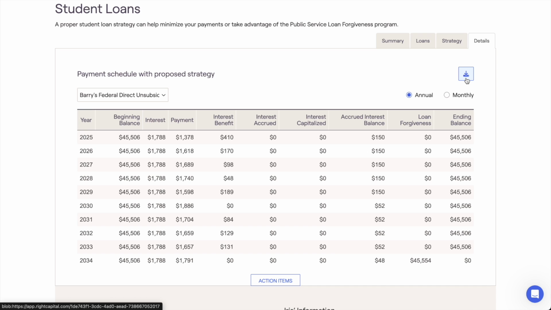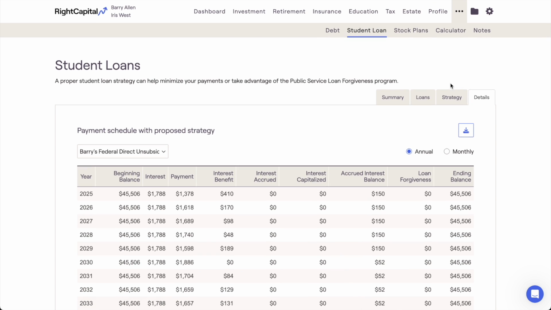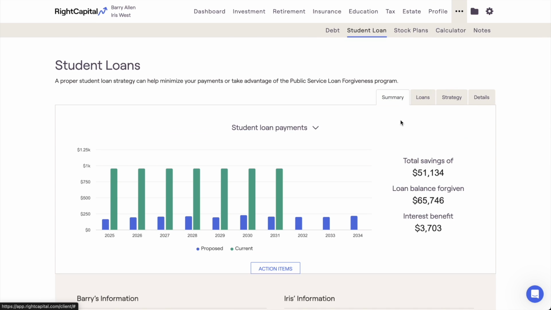In a nutshell, the student loan tool is a powerful way to make your client's financial future stronger. The repayment strategies modeled here take complex calculations and present them in a simple and comprehensive format. While it can be helpful to see the benefits of your strategy within the student loan module itself, you also have the ability to illustrate the impact of your strategy within the broader context of a client's retirement plan.